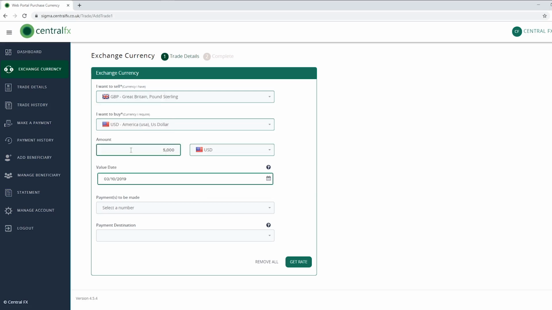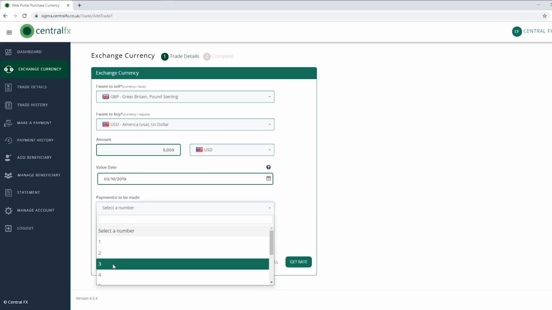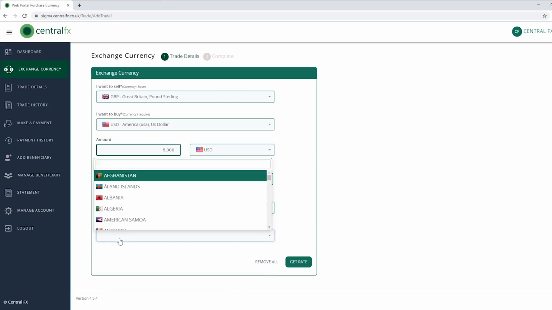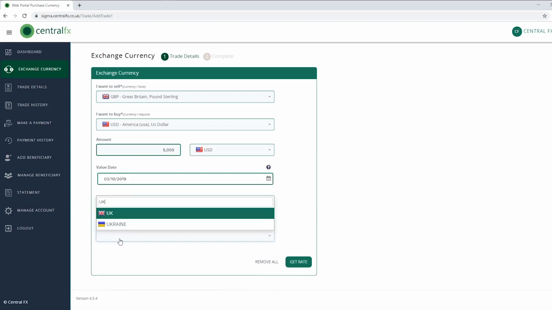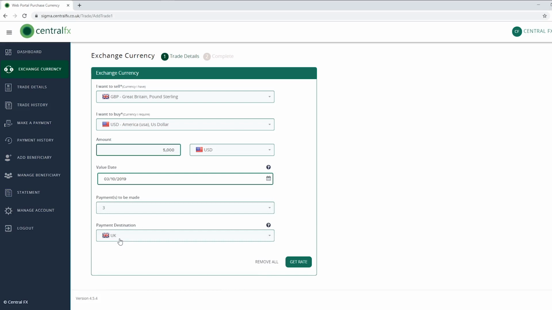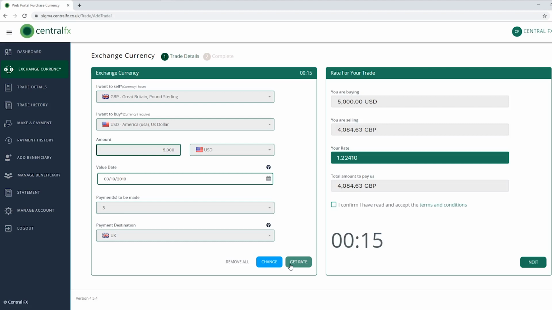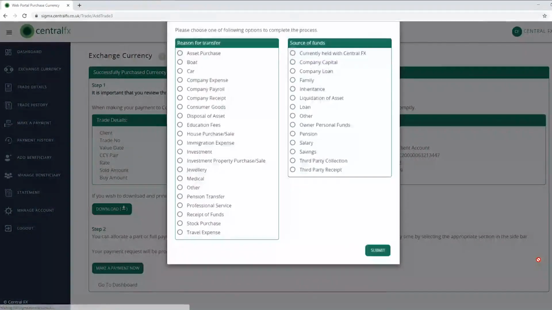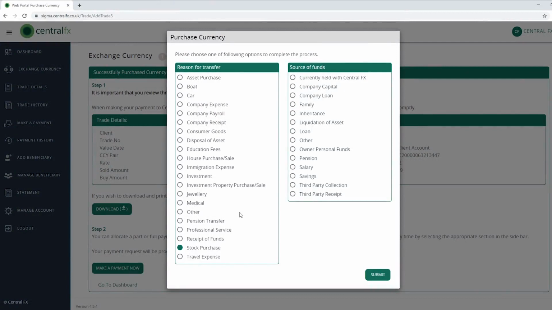You will then need to select how many payments will be made out of this currency purchase and the payment destination. If you are paying to multiple destinations, please select the Multiple Destinations option. By clicking Get Rate, you will then be able to see the rate you are achieving for the transaction and the total cost. You can accept the price by confirming you agree to our terms and conditions, and by clicking Next, you will have enacted the transaction.